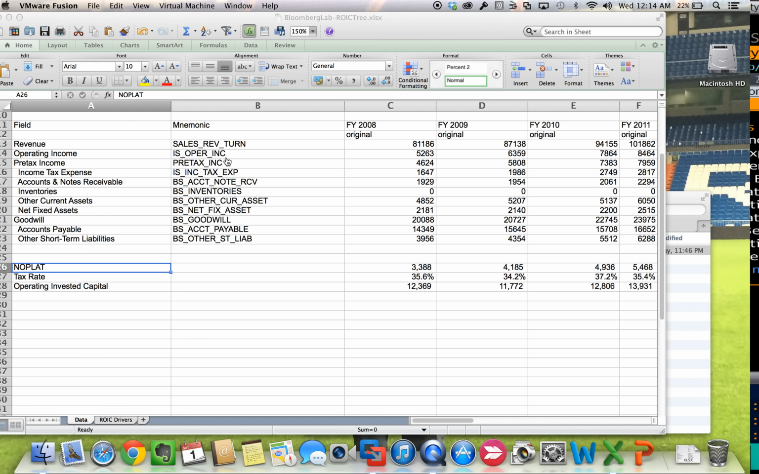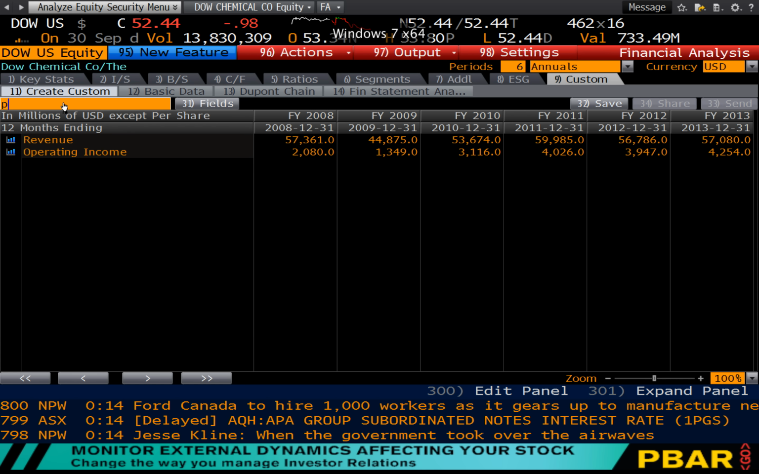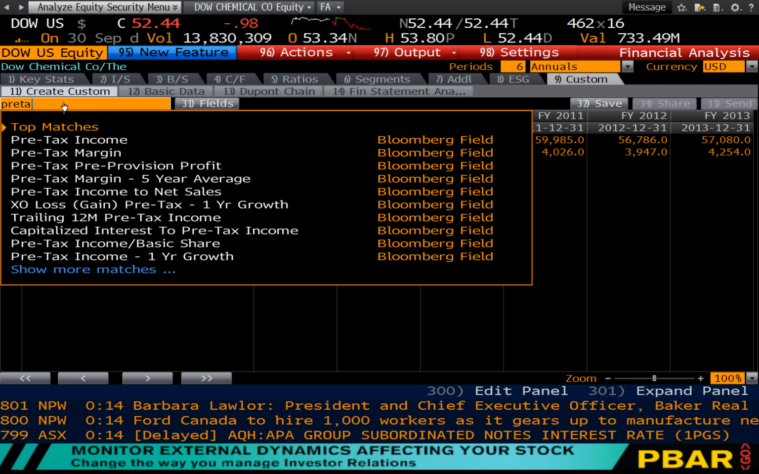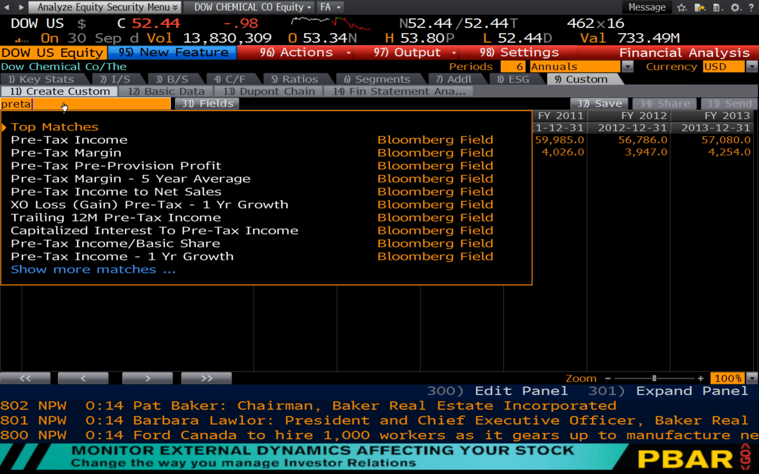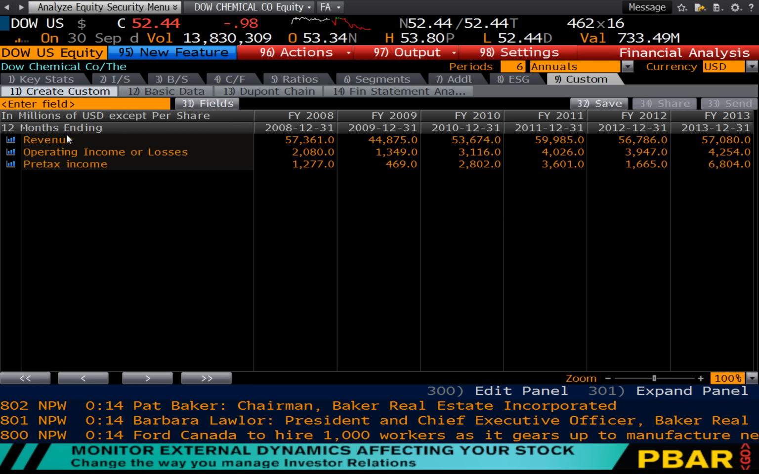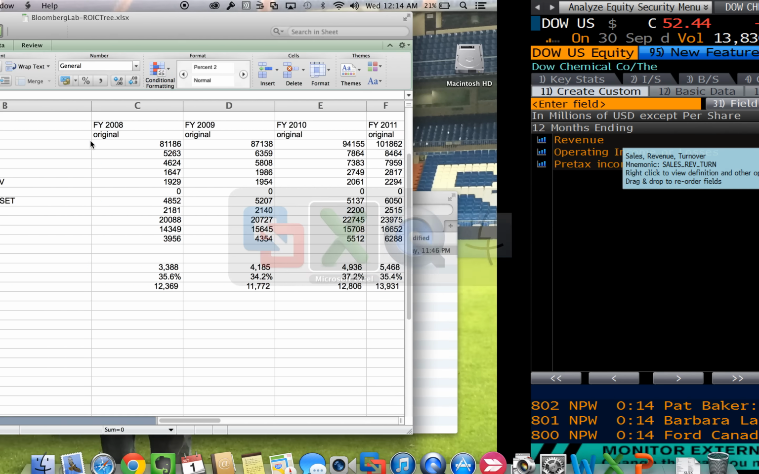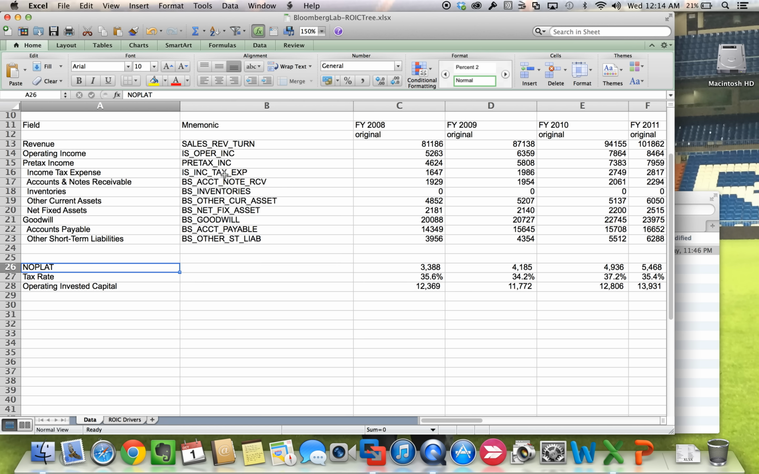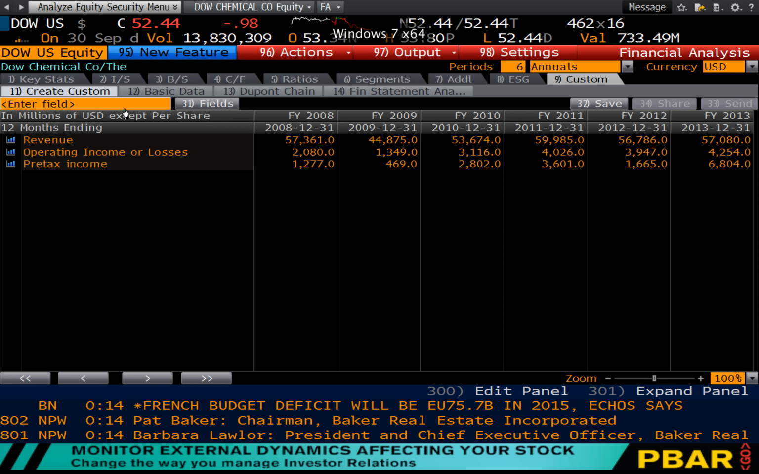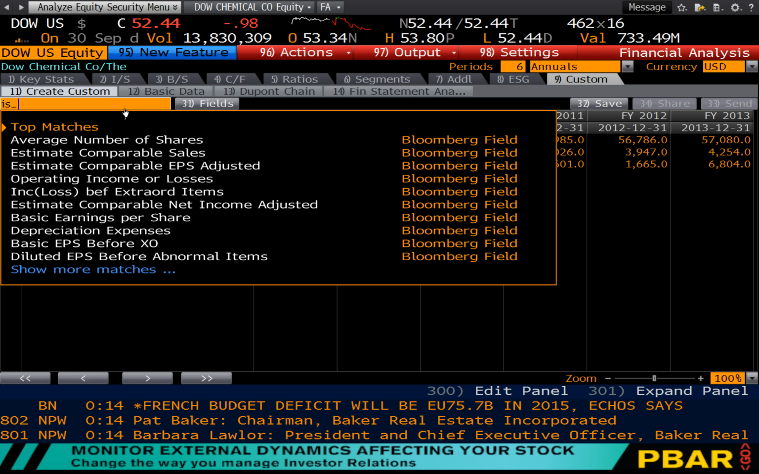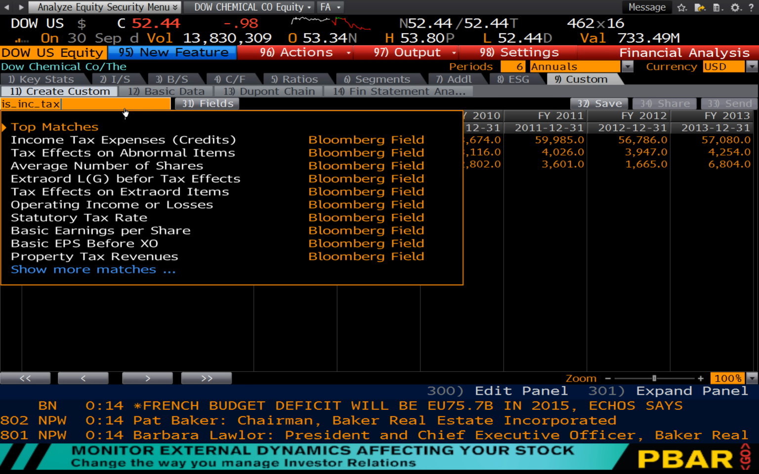Next, I'm going to want my pre-tax income. So we could start typing in pre-tax income. Next, I'm going to want my income tax expense, which again is IS underscore inc underscore tax expense.